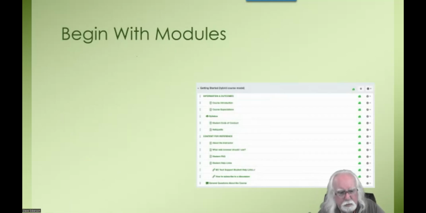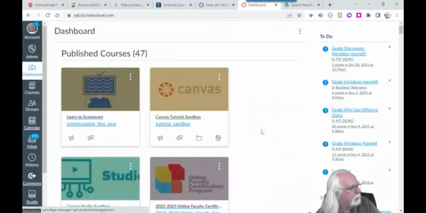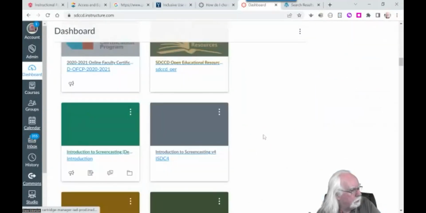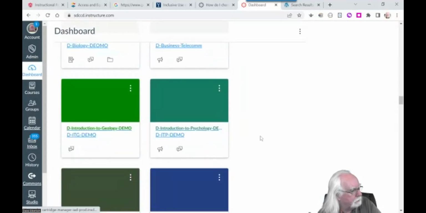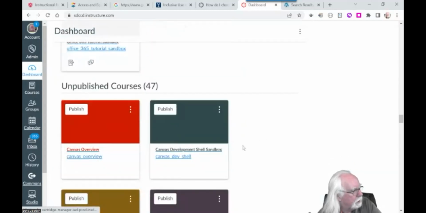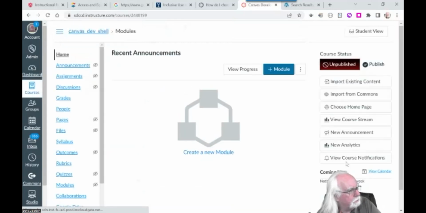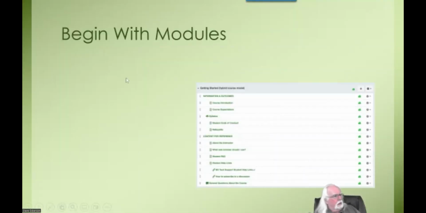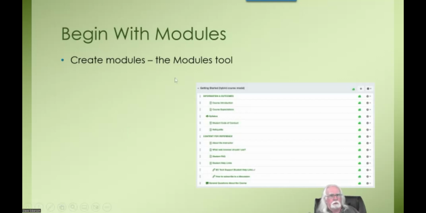So you're faced with this blank Canvas shell. Let me go back and pull up that blank shell that we're going to use tonight. There's my development shell. You're faced with this blank sheet of paper. What are you going to do? Where do you start? Well, you start with modules, with the modules tool. Student content that you're going to share with students in Canvas is shared through a series of structures called modules.